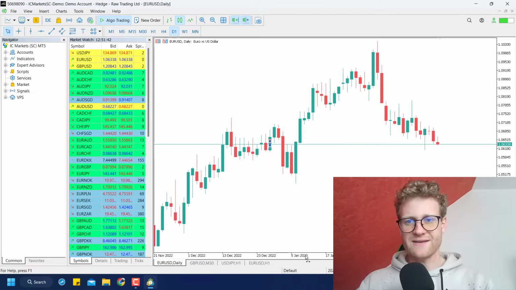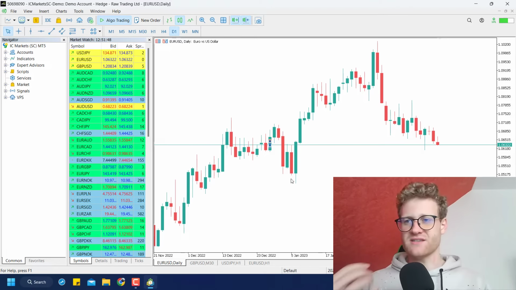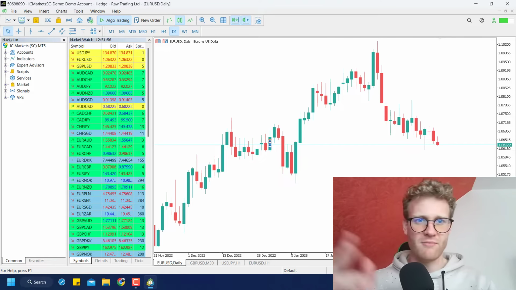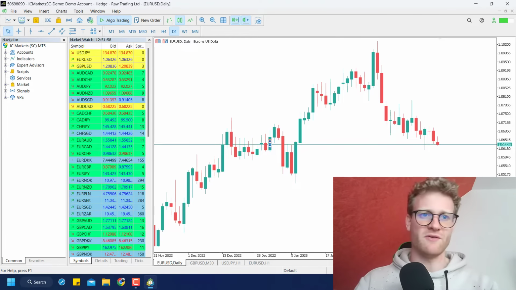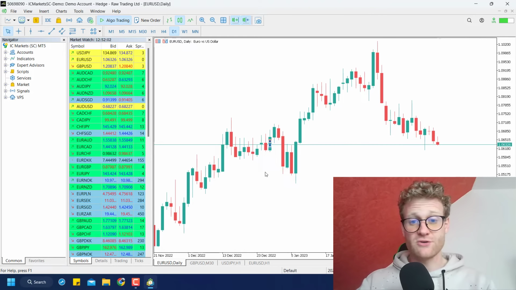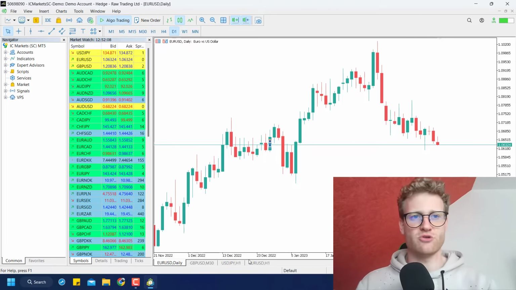So to write an automated program for the MetaTrader 5, you will have to create an expert advisor. Expert advisor is just the name for automated trading programs in the MetaTrader 5. You can also say bot or algo, robot, or whatever you want to call it. It's just the program that monitors the market and then finds signals and opens trades and closes trades automatically.